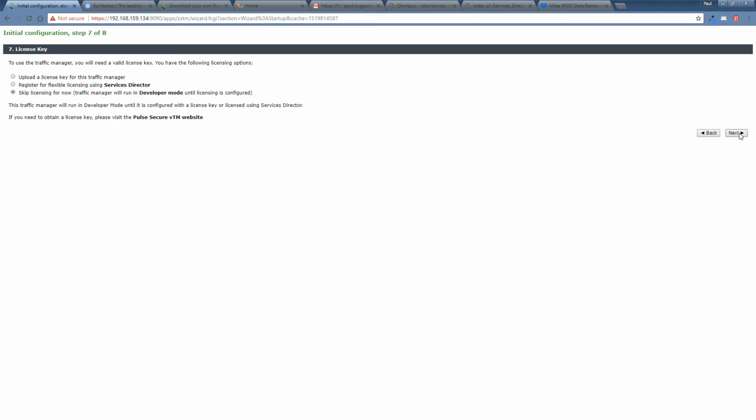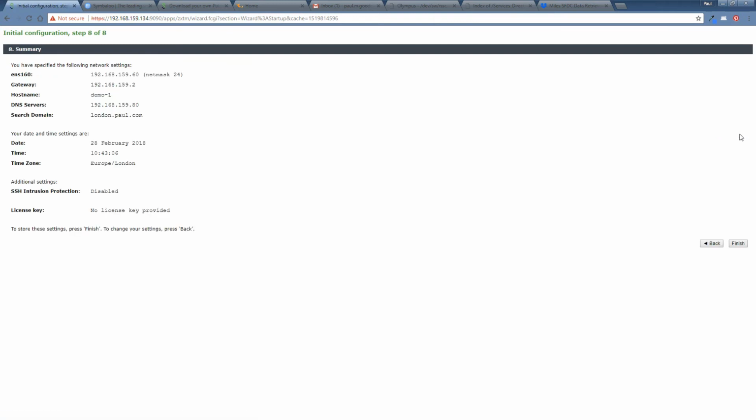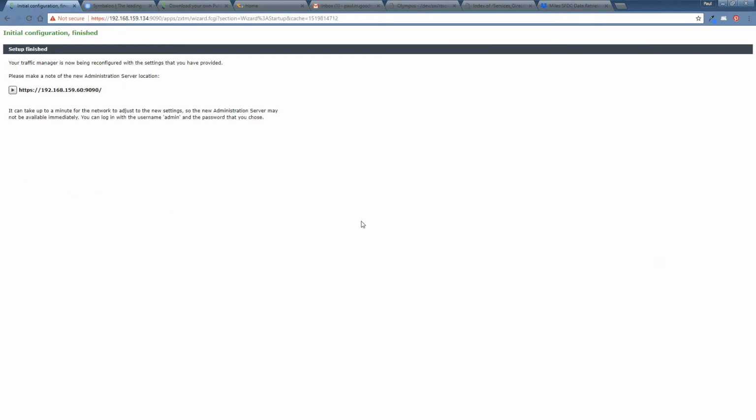So as I said, I'm going to skip this licensing for now, and we'll run in developer mode. There it just gives you an overview of the configuration. Obviously check and make sure everything's good, say finish, and then you're given the IP address that you've just configured, or as I have, .60 on port 9090, and we can click on that now and go to our traffic manager. So I will do that. The IP addressing has now been changed, obviously, so we'll just wait for this VM to come up.